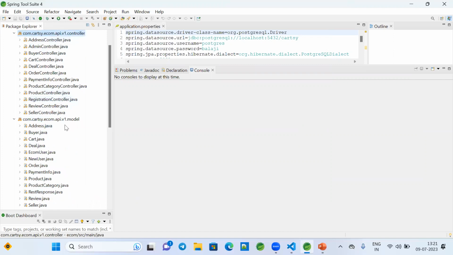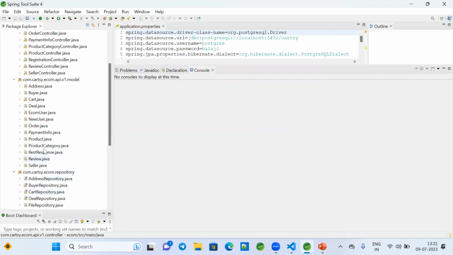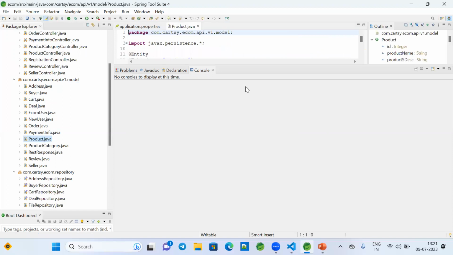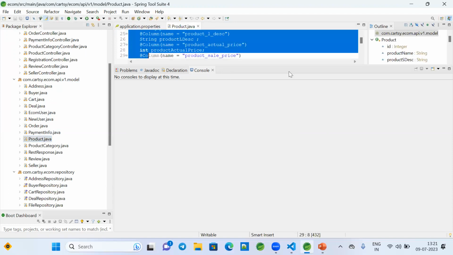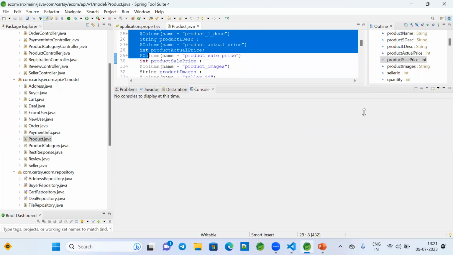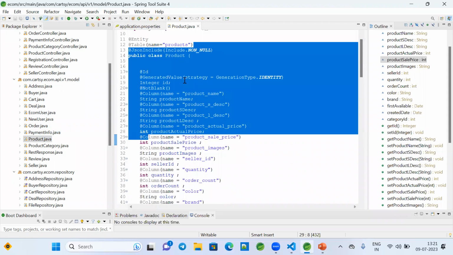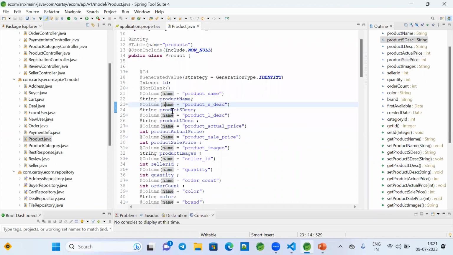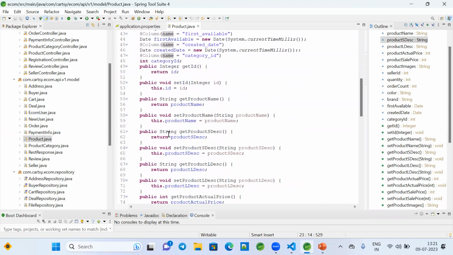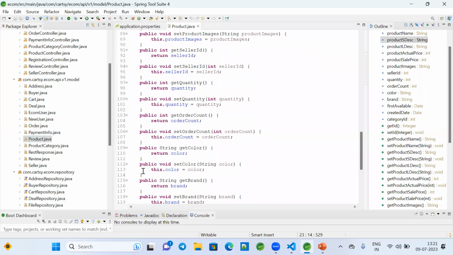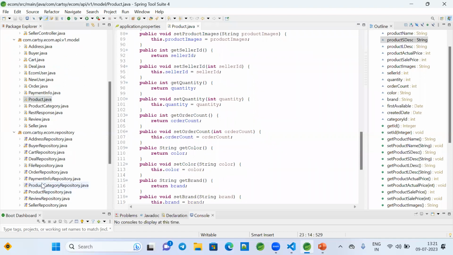The model is Product, right? Product.java. First you have to see this. In this product, what are the columns you select for this table? Product ID, product name. Product ID is an automatically generated value. We design it like this. After that, we represent the other columns present in the product, and getter and setter methods are used. Like this we develop the model, and the same for the repository.